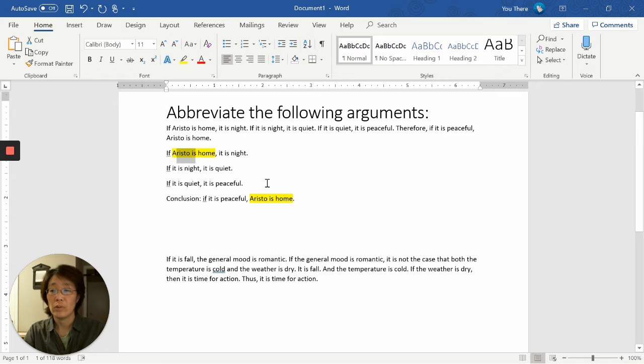And so we will abbreviate that sentence with an obvious abbreviation, and we'll move on. It is night. Here's another component sentence. It shows up down here too. And so we go ahead and abbreviate that with an obvious abbreviation.